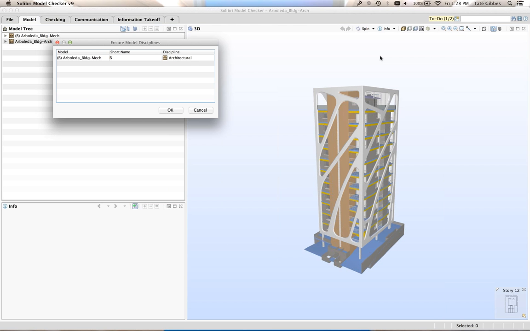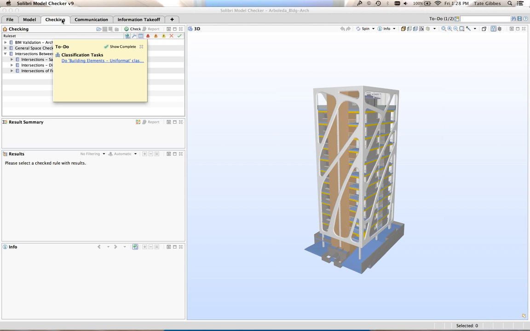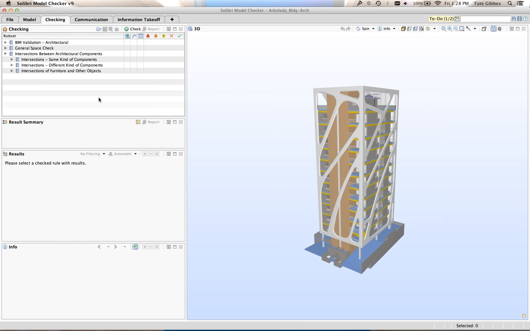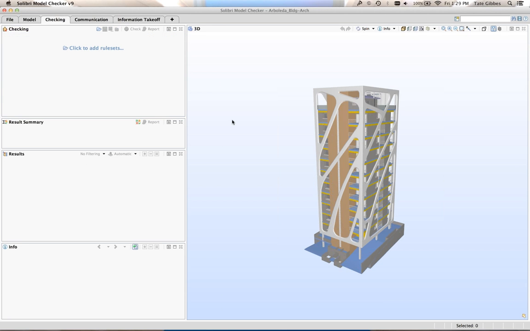What I have here is a building called the Arboleta building. It was from the Open BIM project. What I'm just going to do is hit OK here, go to my checking tab. In here, I'm going to just remove these rule sets. I don't actually want those there, so we're just going to remove those rule sets.